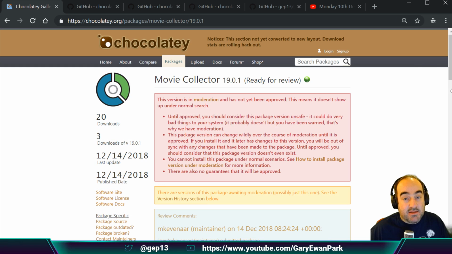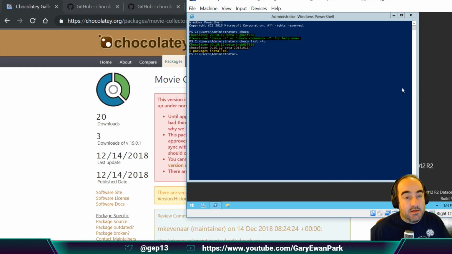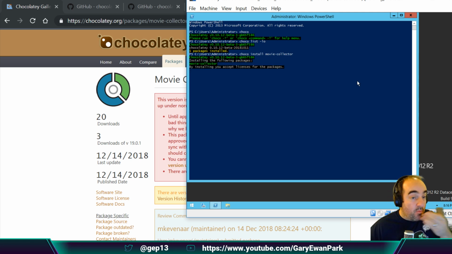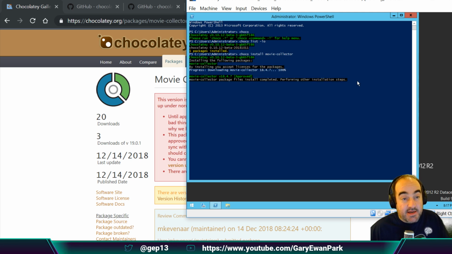This is called Movie Collector. So if I go over here and do choco install moviecollector and let that run, what we should see is that it installs correctly and we've got no issues. So let's just let that run through.